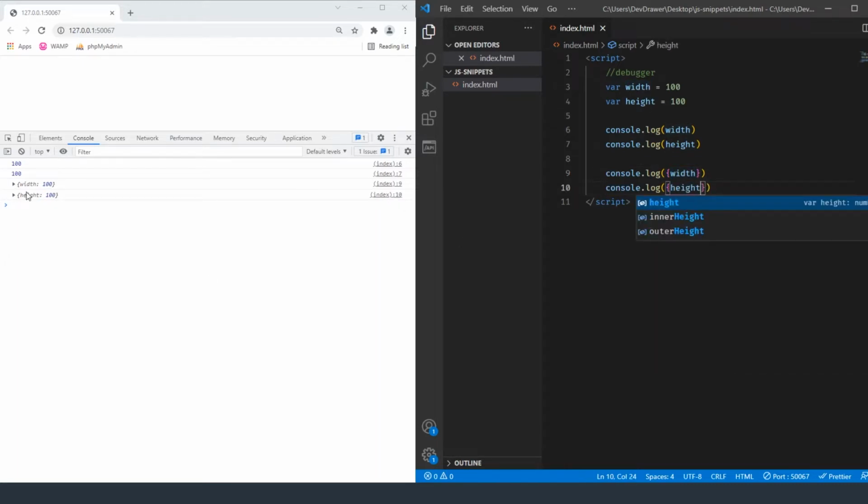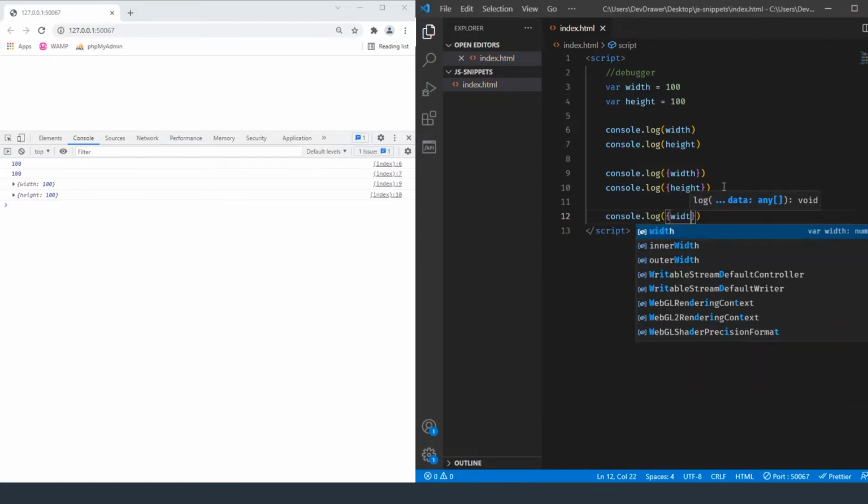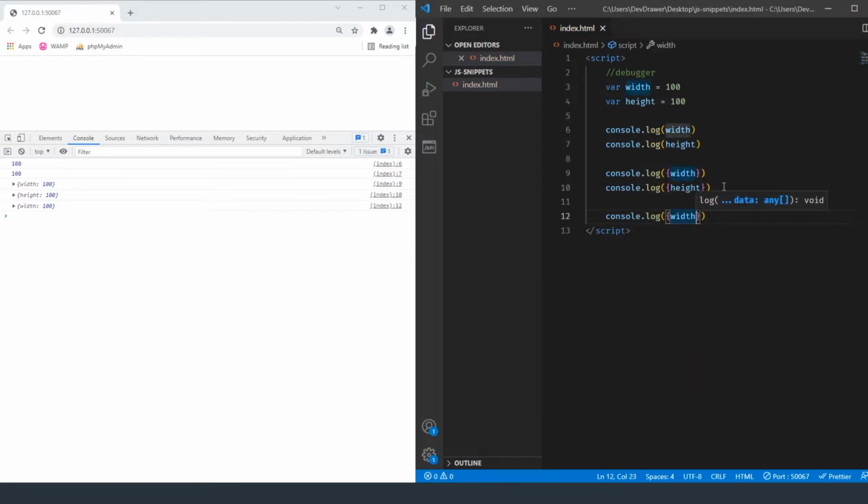So we can have these two variables available to us, and we know what these numbers are compared to them just being numbers here. And we can also combine this into one single line. So we can do console.log, and then we can do width with a comma and then height here. And now we'll have a console log with the width and the height all in the same line. So that's something pretty cool.